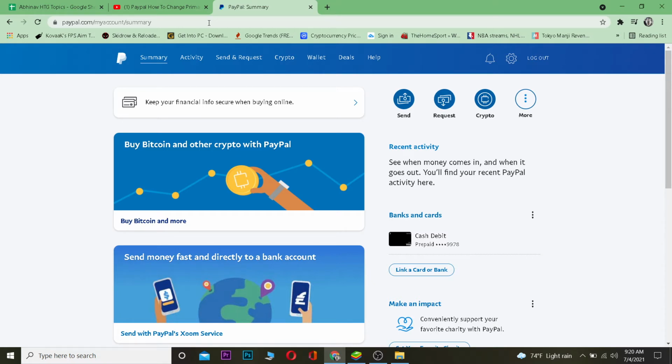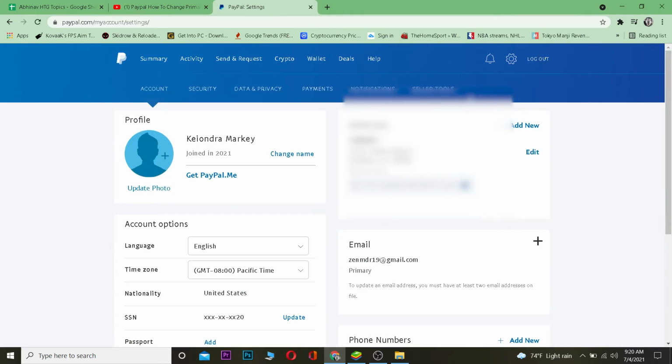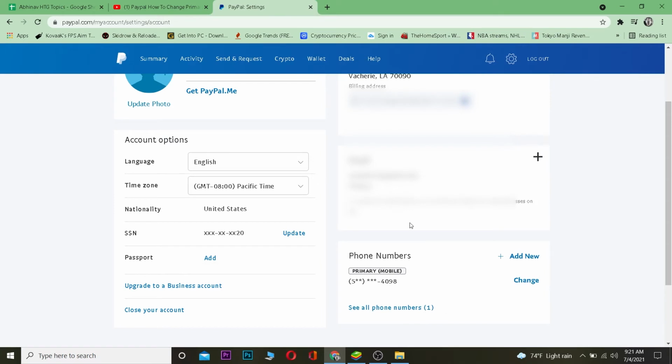And after logging in, once you come to this page, you want to click on this gear icon over here, which is also called the settings icon. You can click on it. And after you click on it, it's going to take you to the settings interface. Once you're over here, you want to go to this account section. You want to scroll down a bit and click on where it says phone number.